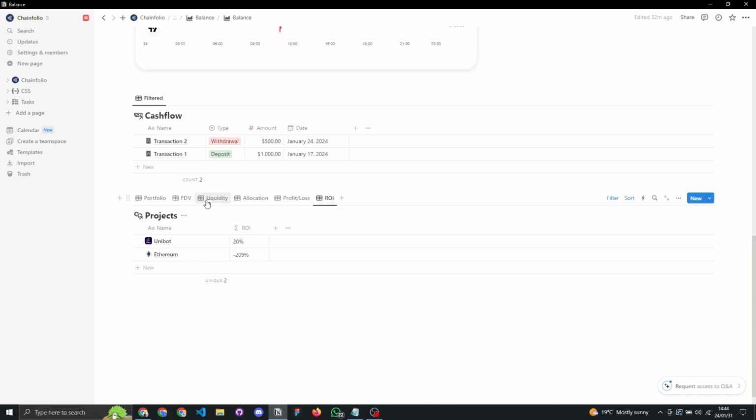Now, these are just some recommended views. You can create a new view and it can show specifically the stats that you want. You can create new formulas and new stats, and you can sort those however you want. That's the beauty of having this all on Notion. You basically get all of the advantages and power of Notion for your crypto portfolio tracking.